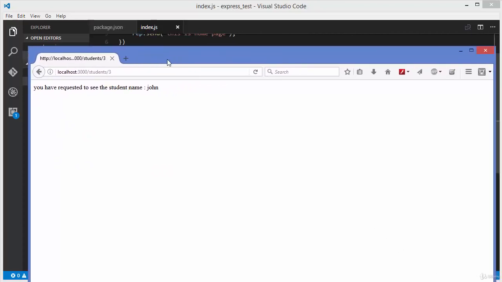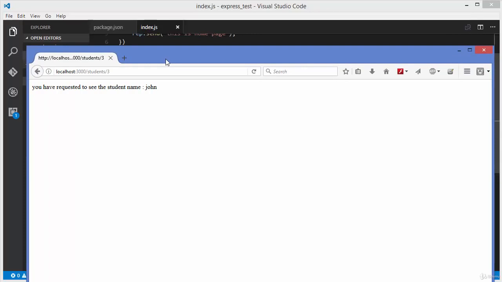So in this way you can pass parameters as a URL routing in Express, and that's it for this video.